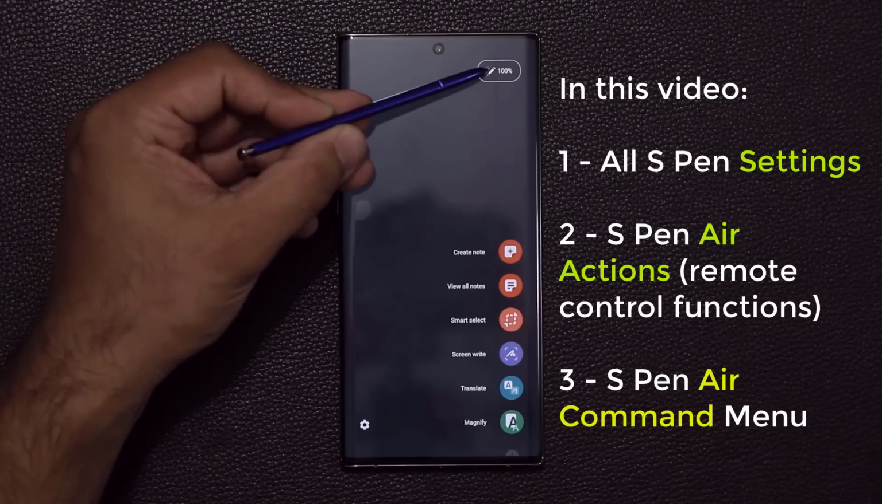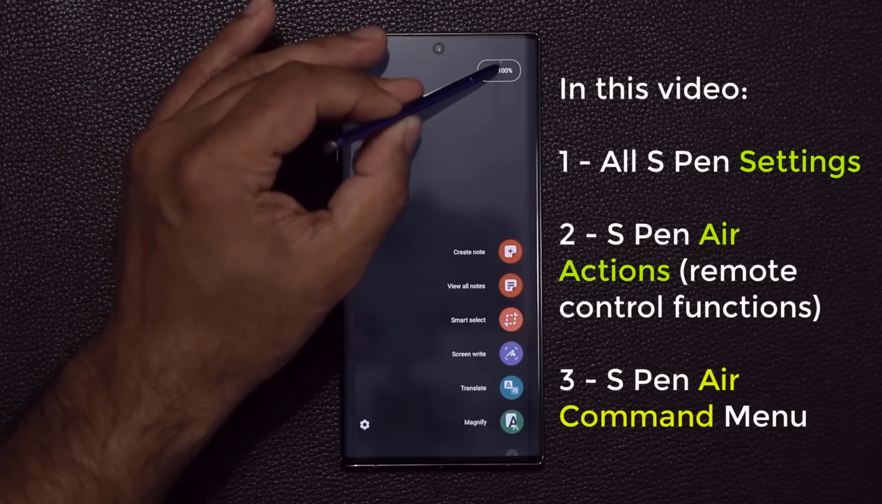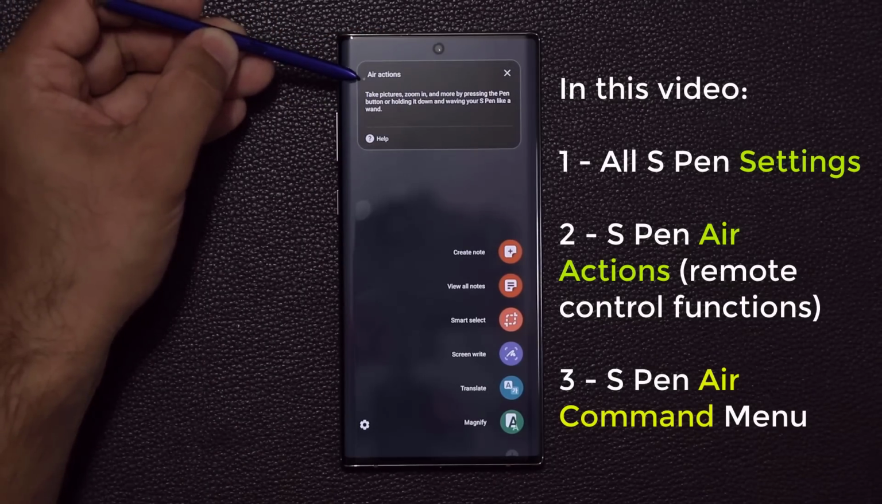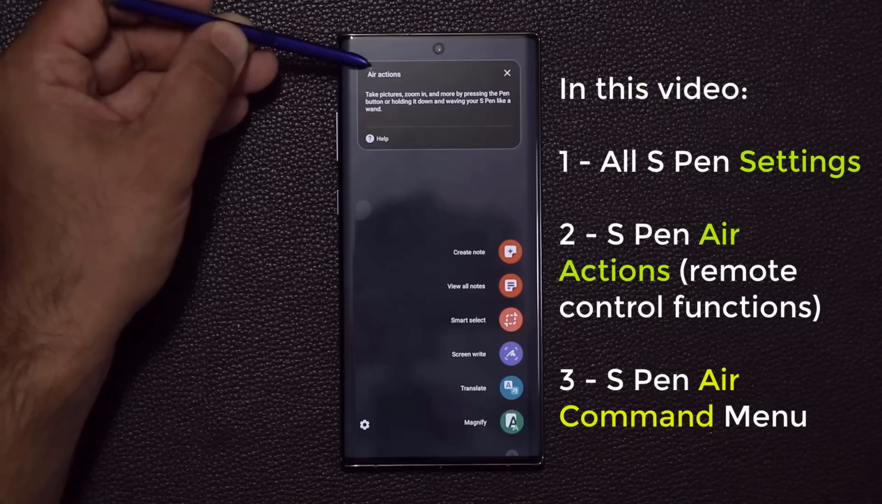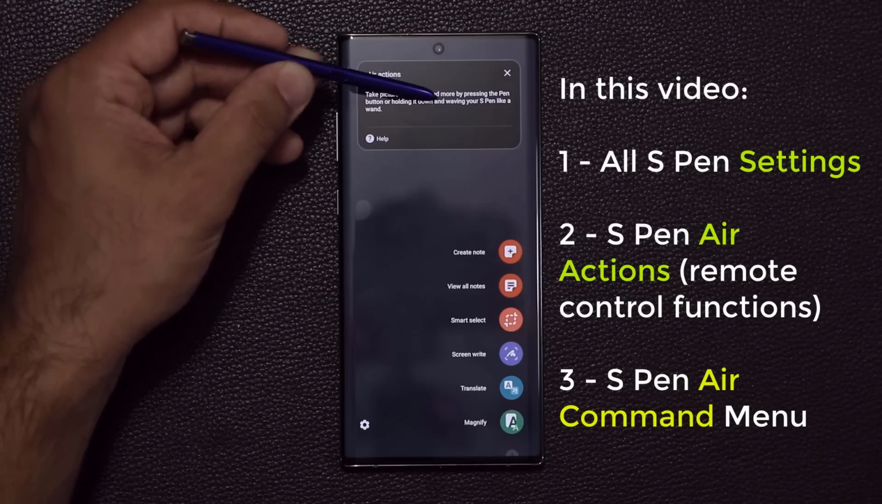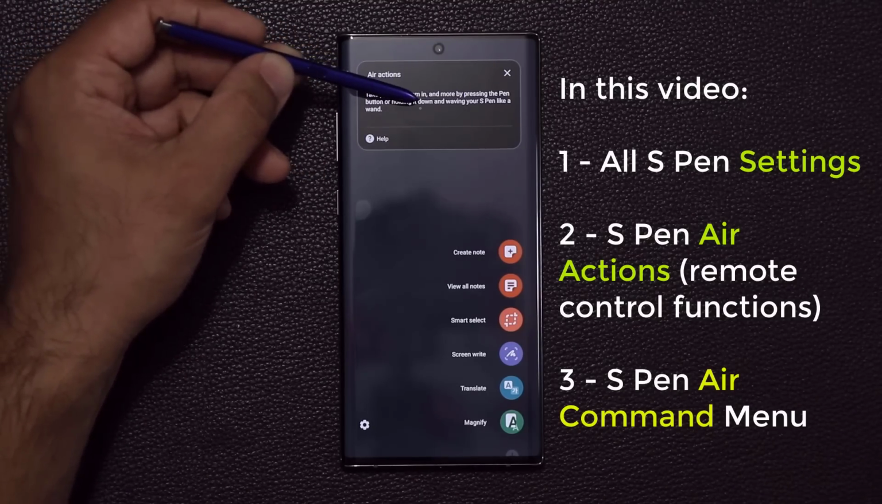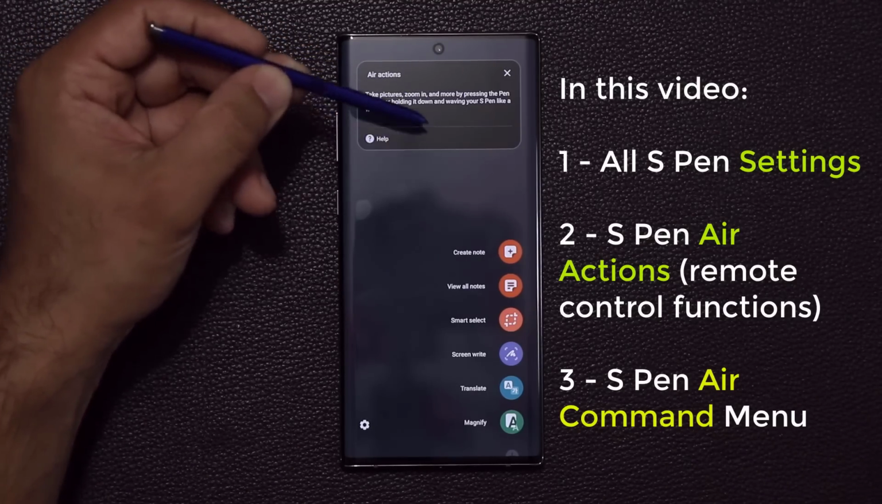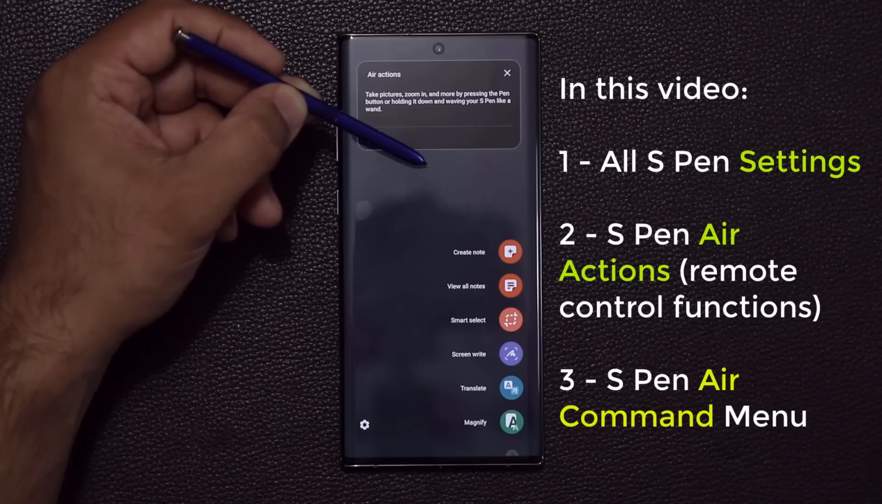And right now it is 100% charged. When you tap on this, it even tells you what it does. So it is able to do Air Actions that allows you to take pictures, zoom in, and more by pressing the S Pen button and waving the S Pen around. So I'll show you how to customize that and how that works in detail.